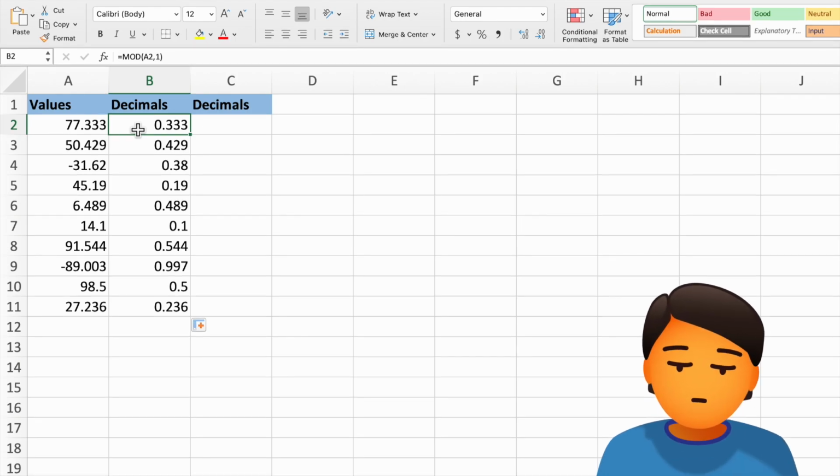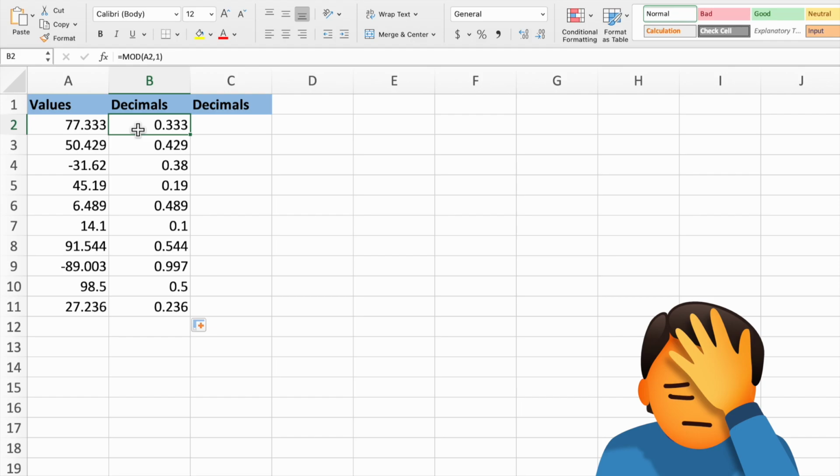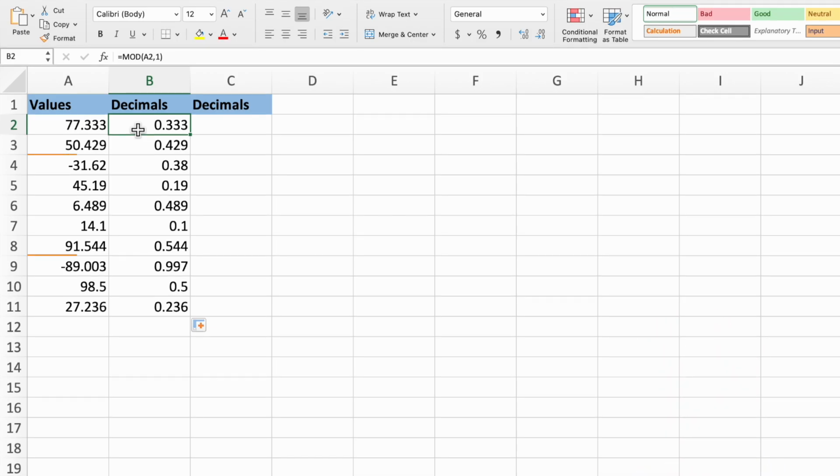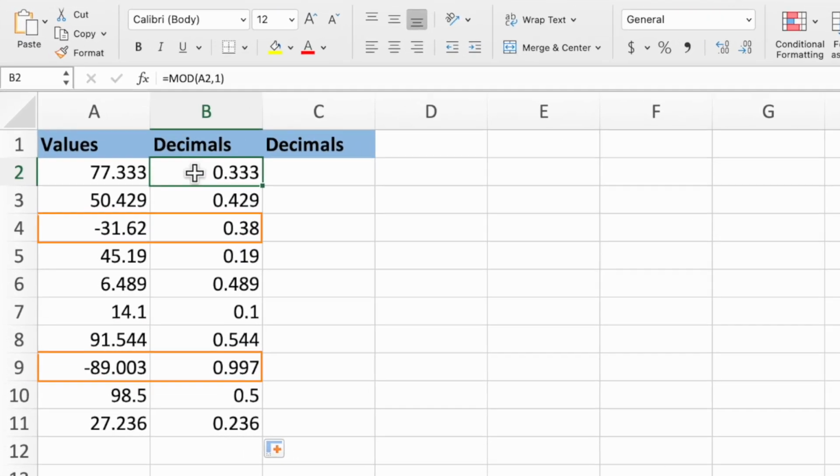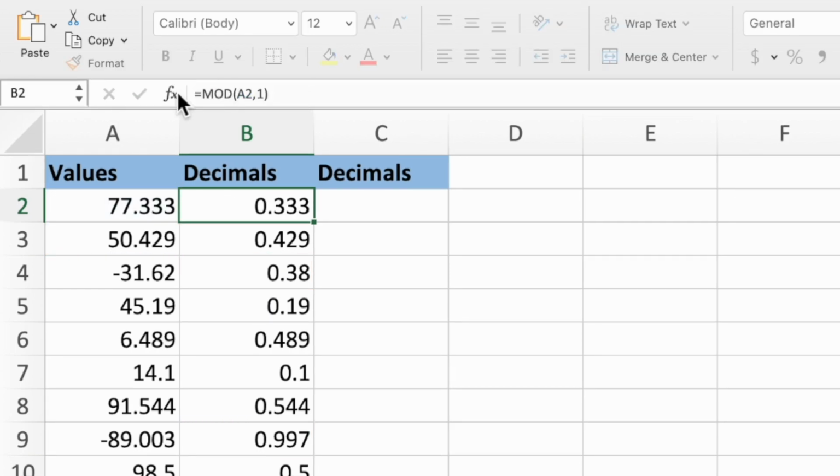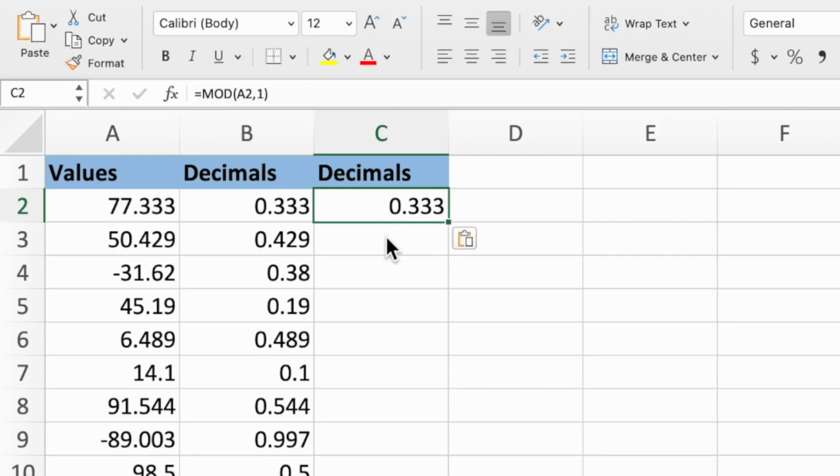However, we need to mod the equation if your data includes or might include negative values. First, copy the equation from cell B2 and paste it into cell C2. Make sure to copy it from the formula bar so that the cell references stay intact.